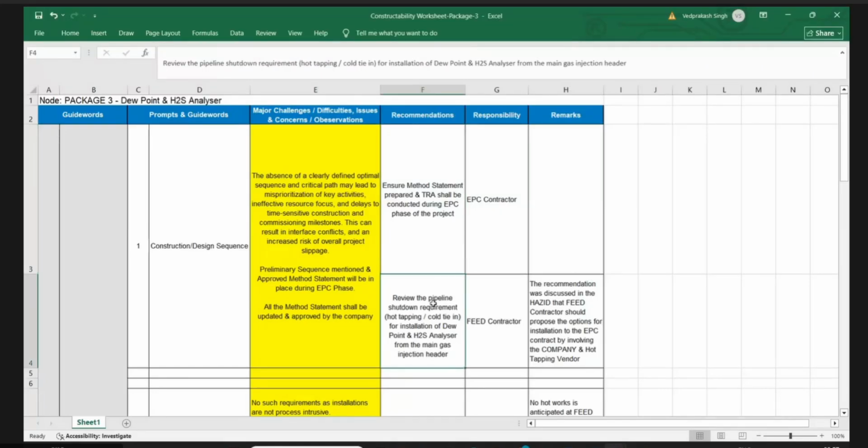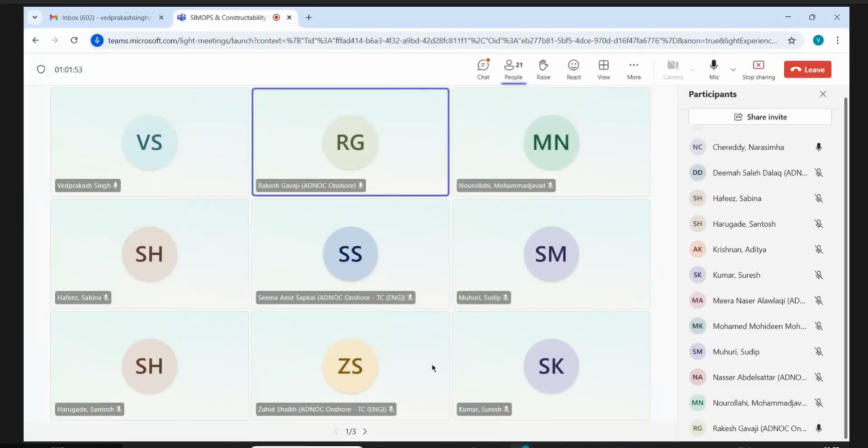The activity should be planned during shutdown, so they will approach the operations team to get a proper shutdown window to install this. Otherwise, if our operations team is not aware, then it's a problem. Yeah, true. Fully agree.